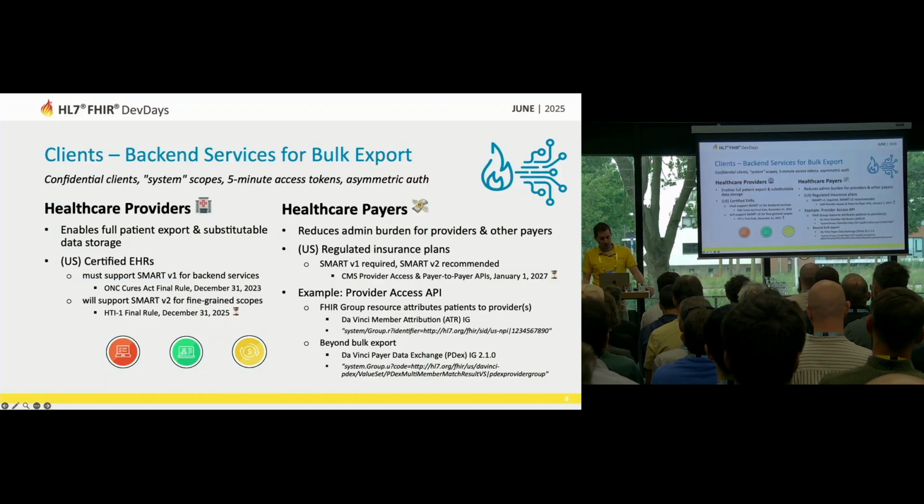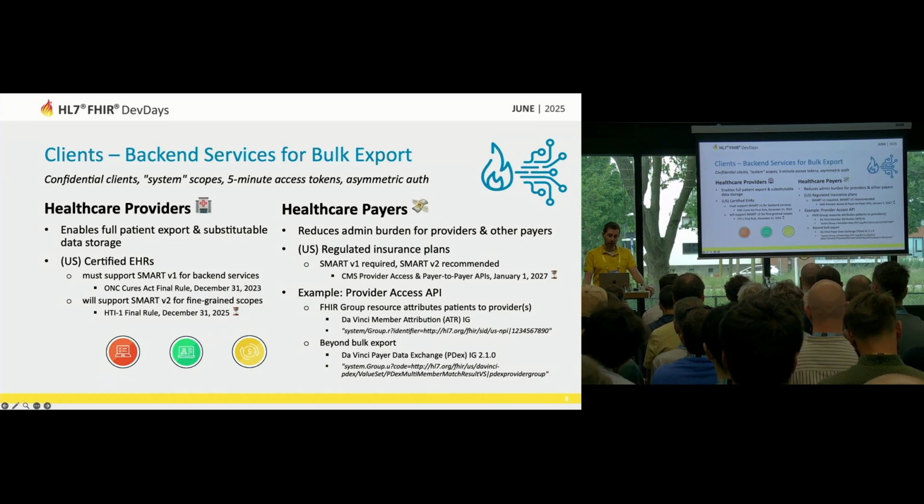And this is why, at least in the US, certified EHRs have been required to support this since 2024. And they will be required to support SMART v2 by the end of this year. Another important use case is for exporting data from healthcare payers to healthcare providers, as well as to other payers. And this really shows how Smart on FHIR can support the key infrastructure for moving data behind the scenes.